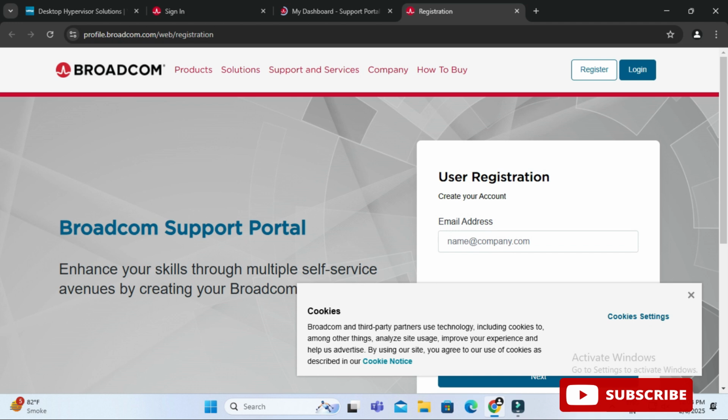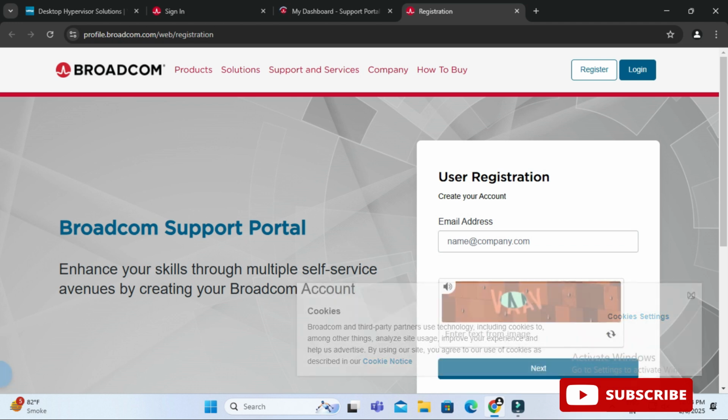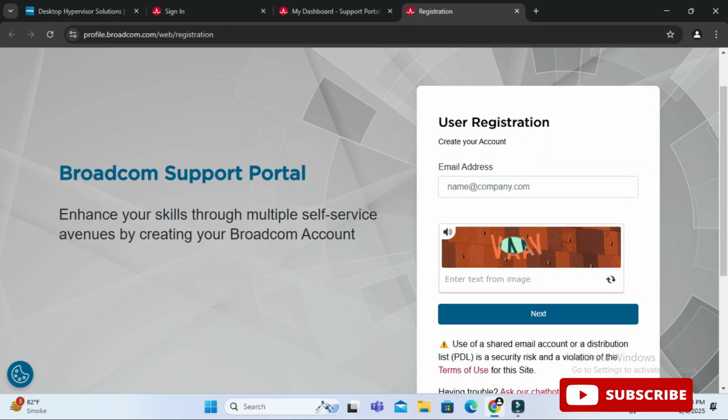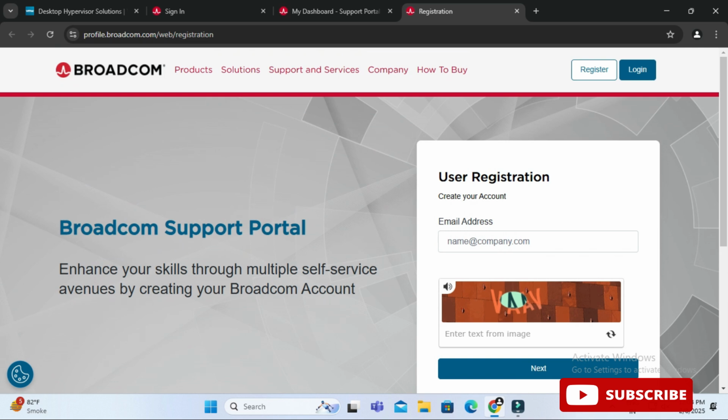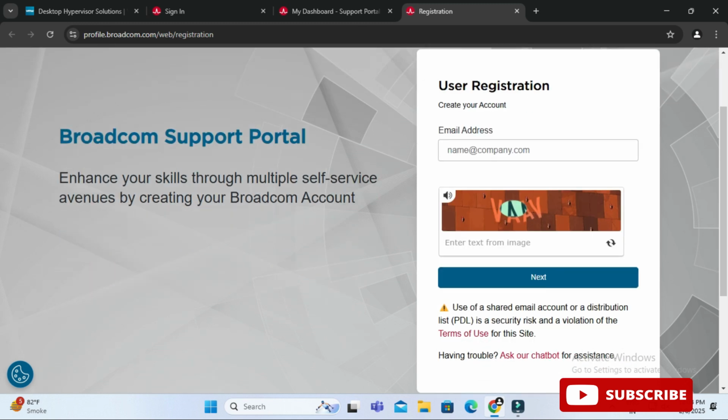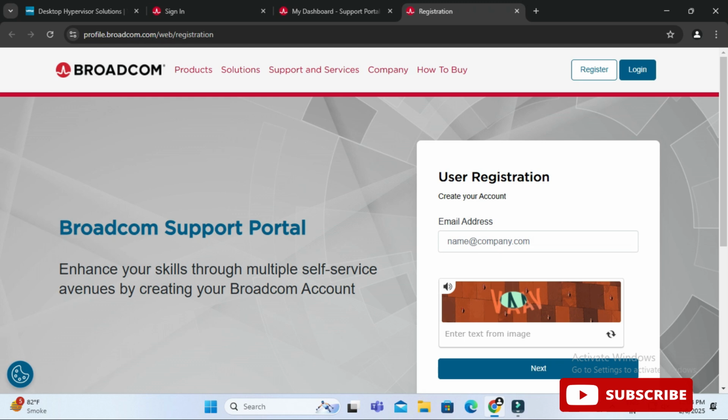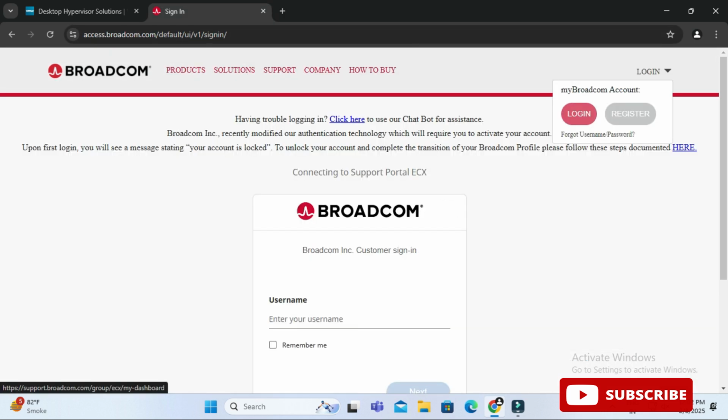Okay, so now it will redirect me to the user registration page. Here you need to provide your email address, and then you need to enter this code and just click on the next button. After this it will send you a verification code on your email. So you have to just go to your email, enter the verification code which has been sent, and click on verify. Now here you need to provide your complete registration details. A few basic details are required over here, so just provide all the details, and below you can provide your password, select this checkbox and click on the create account button.